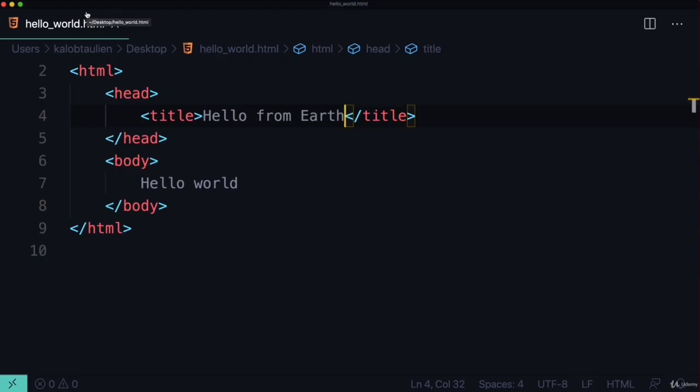Now, you should only ever have one title tag because it's only really ever used once. Having two title tags, your browser's not going to know which one to use, so just make sure you only have the one title tag.